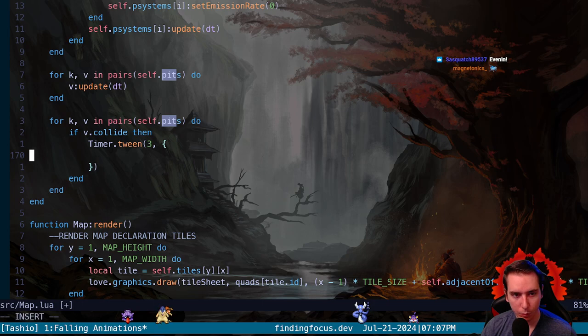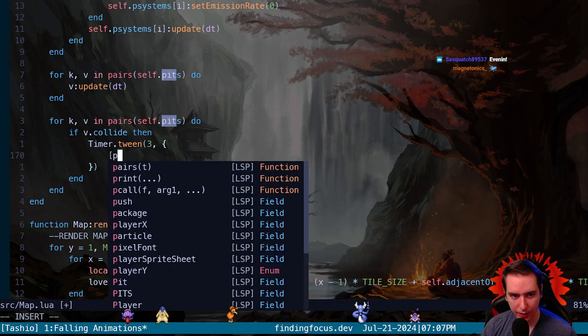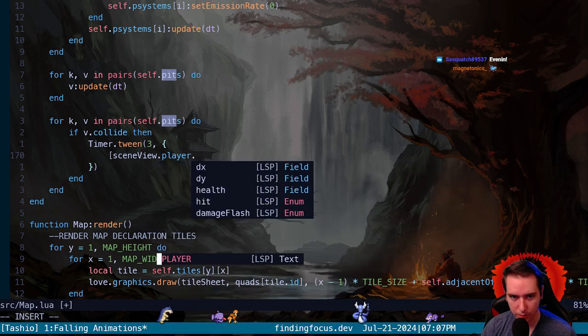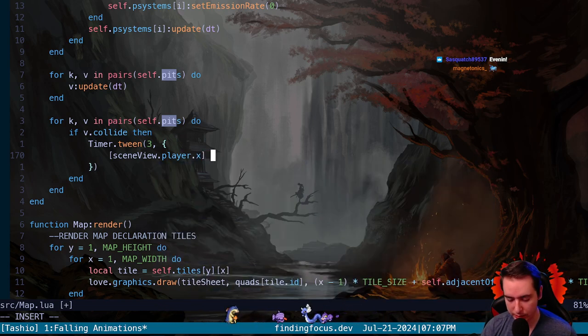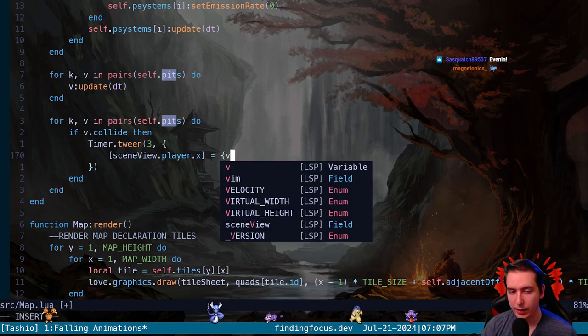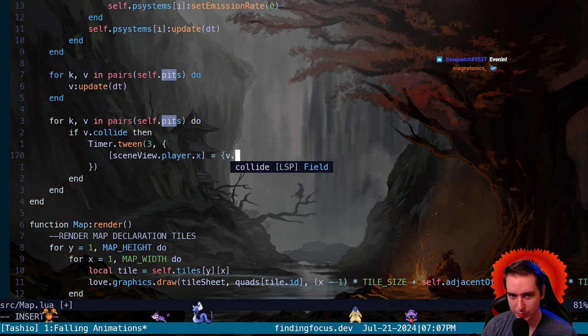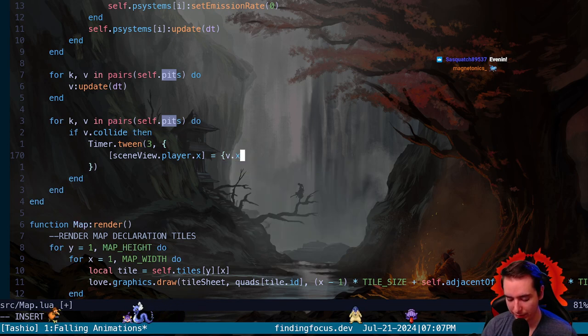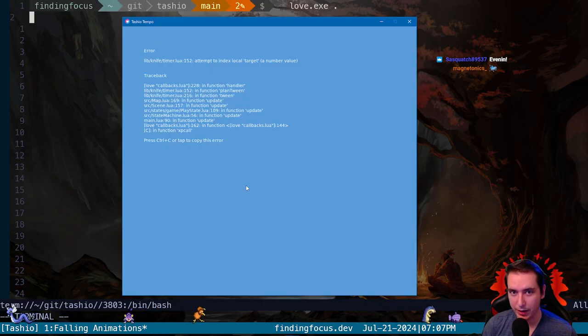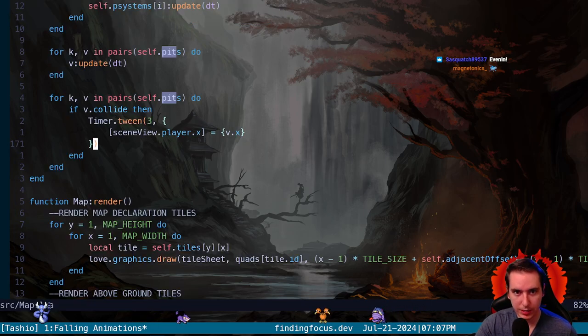Now, what we're trying to do is take our scene view's player X position, and set it equal to the value of the pit that we are colliding with. So the pit is actually V, and the X position is the X. I don't like that it's just V.X, but something like this. Let's see what happens. Local target a number value. So maybe we just didn't need the curly braces.